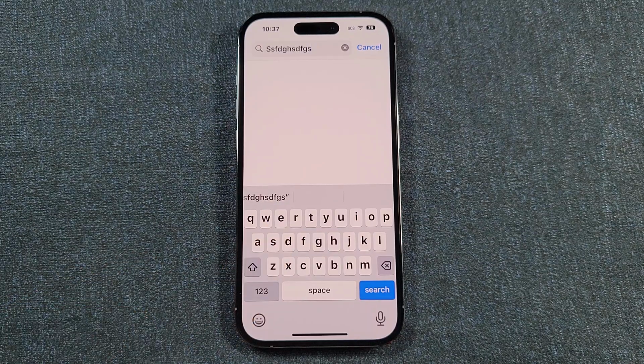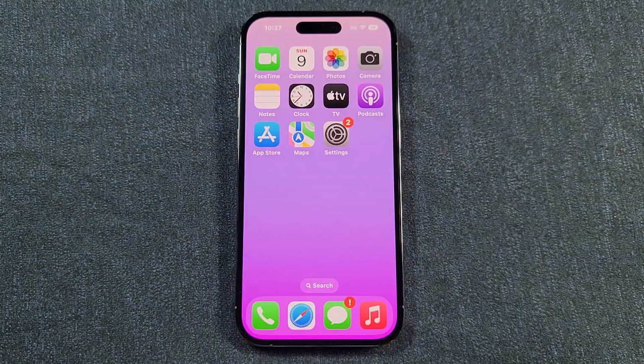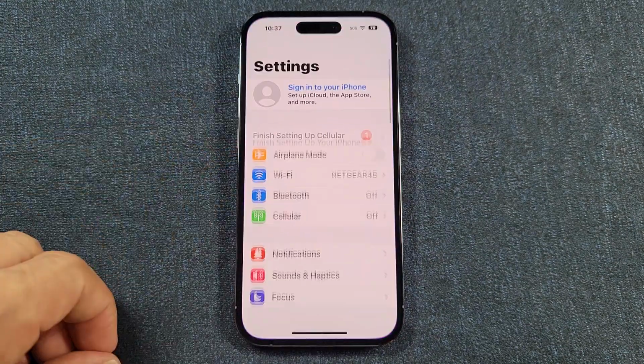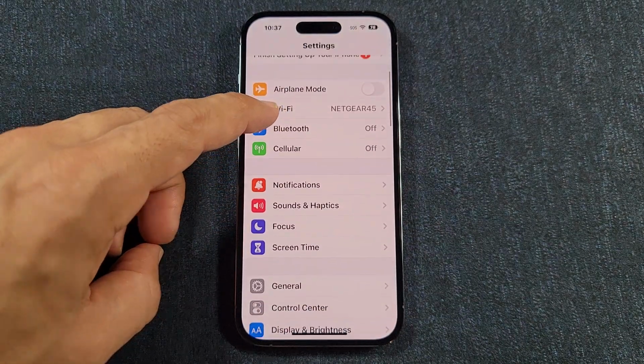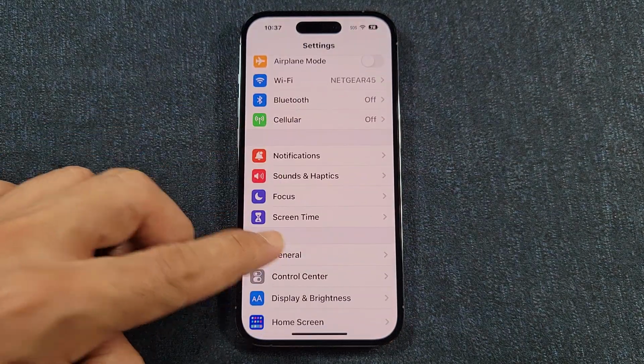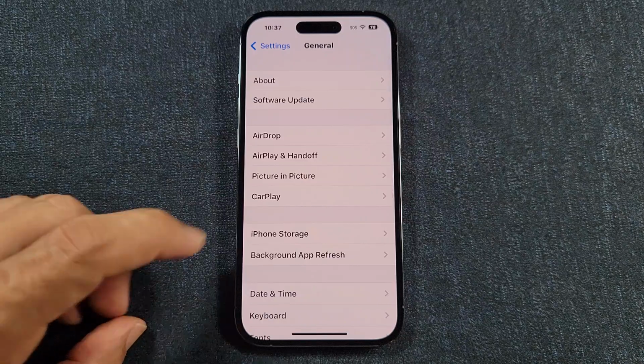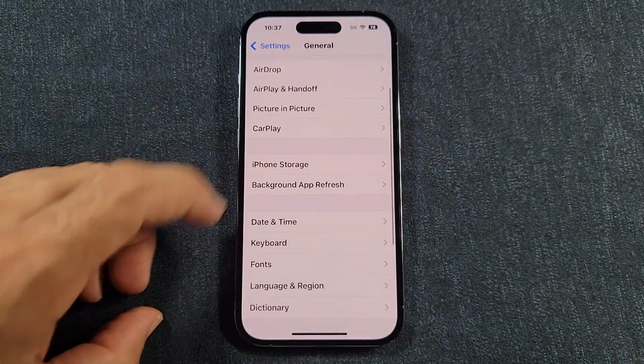So if you've been looking to enable this here and you're using the default keyboard, here's where you can go to enable it. You'll want to go into the main settings. And when you're here, you'll go to where it says general. So you're looking for the general settings, this one right here. And as you enter into that, you'll go down until you see keyboard.